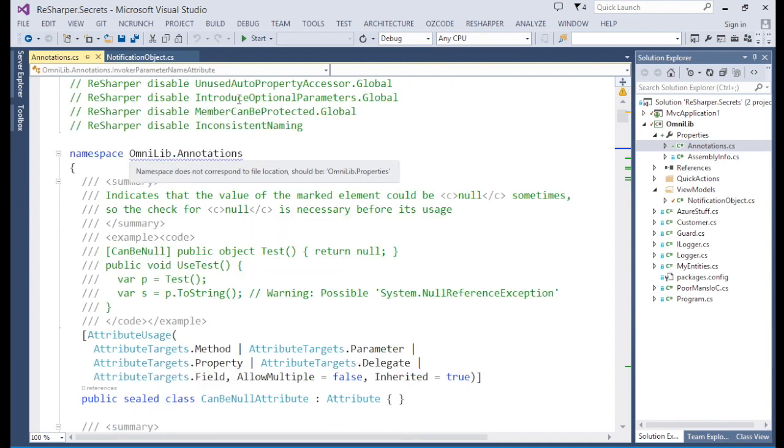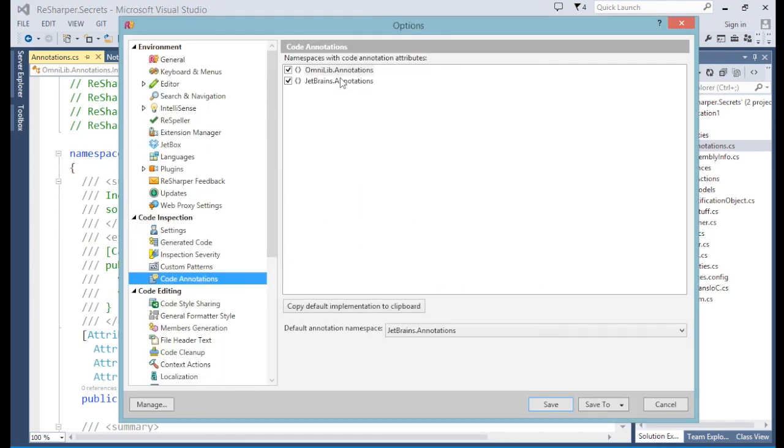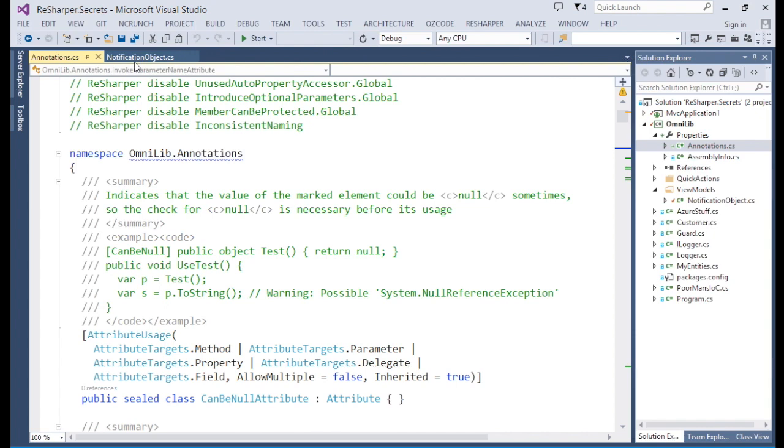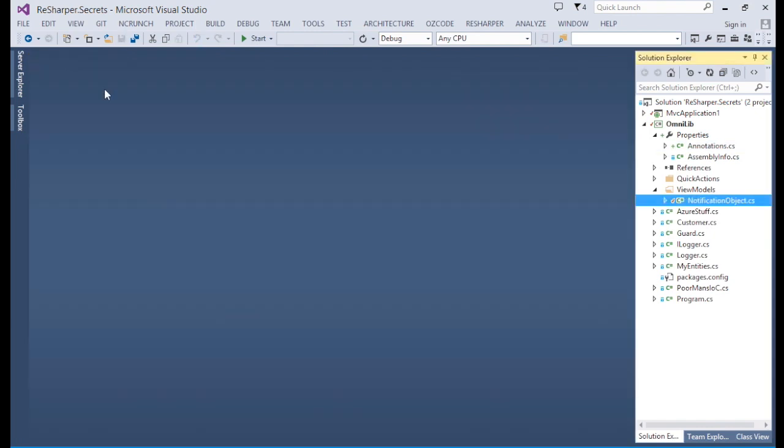You can change the namespace of the annotations, but make sure that if you change the namespace, you go in and update this namespace here in ReSharper options, because this is how ReSharper knows that they are annotation attributes and not just attribute definitions. So now that we've seen how useful this could be for property change notifications, let's now see what kind of annotations you also have and how they can be useful.